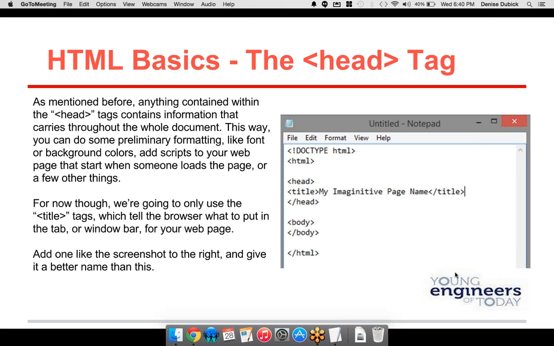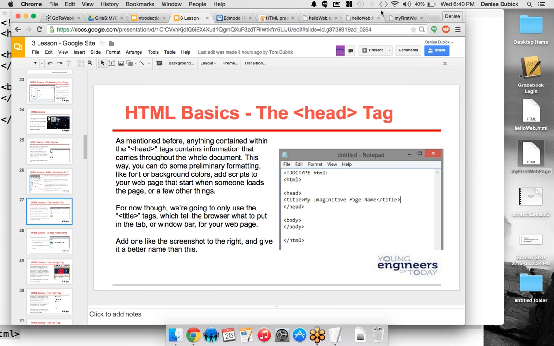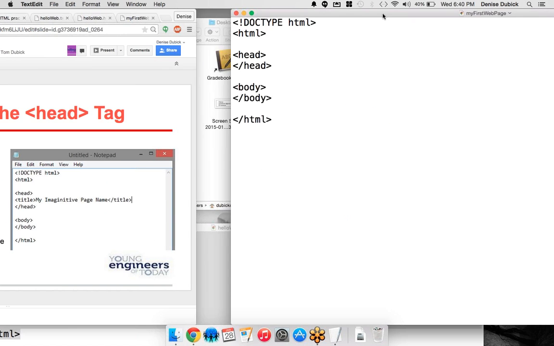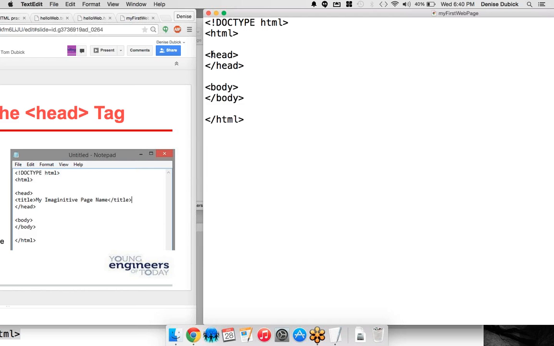Good. Someone fixed their problem? Good. All right. So let's take a look at this. I'm going to move this over to the side and type it out. I have my opening head tag and my closing head tag. So I'm going to put my mouse right there, and I'm going to hit enter so that I'm typing in between them. Because that's how this works. We nest the content between two tags.